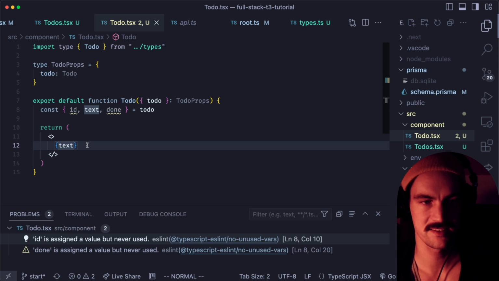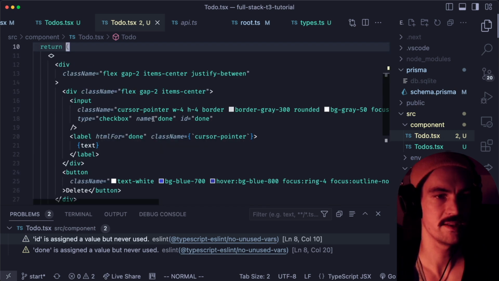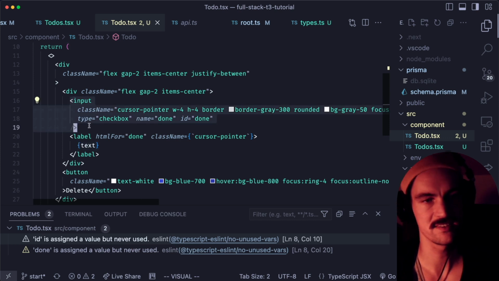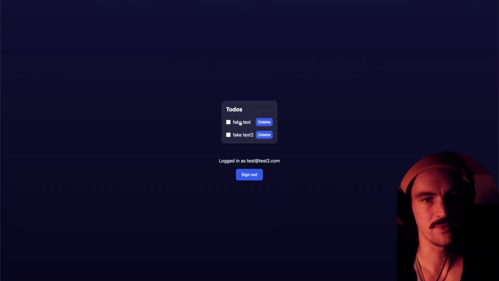Now let's add some nice markup here styled with Tailwind. All right, there we go. We have some HTML. We have the text inside the label of this input, which is a checkbox, which means that we can also click the text to toggle the checkbox. But this checkbox is, of course, dead now. It does not relate to any data. It's just HTML.